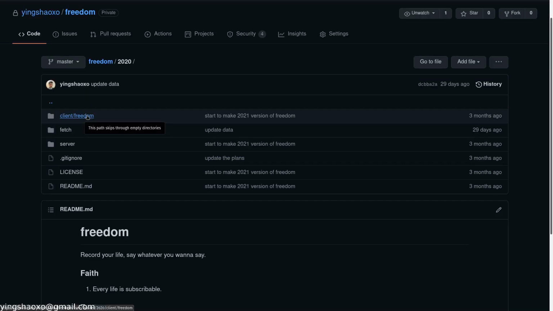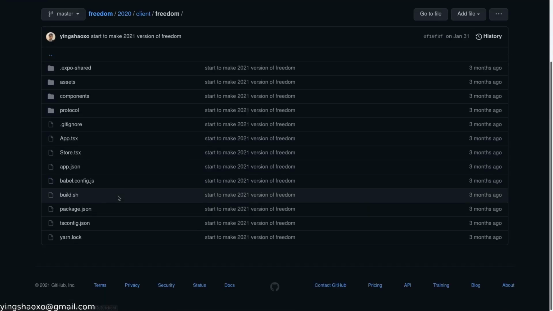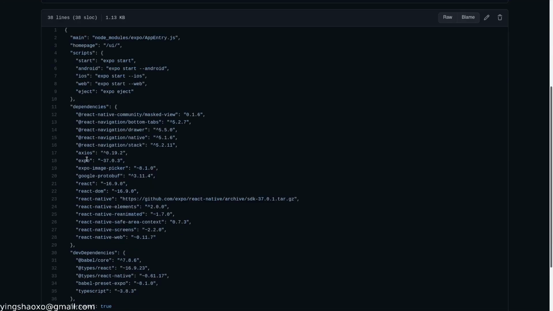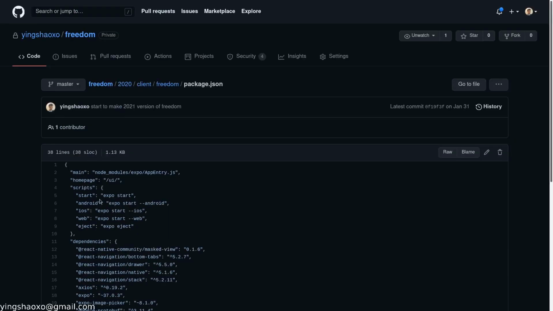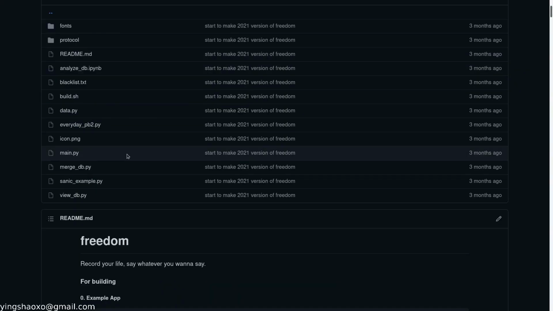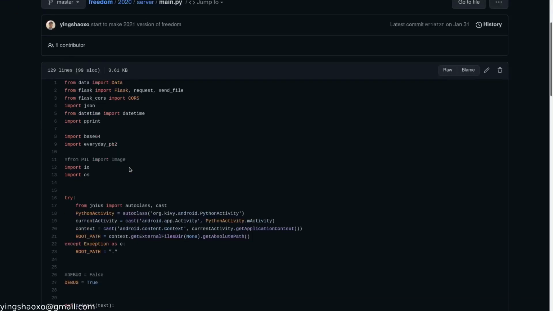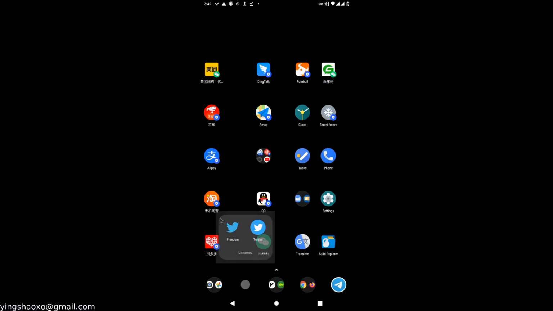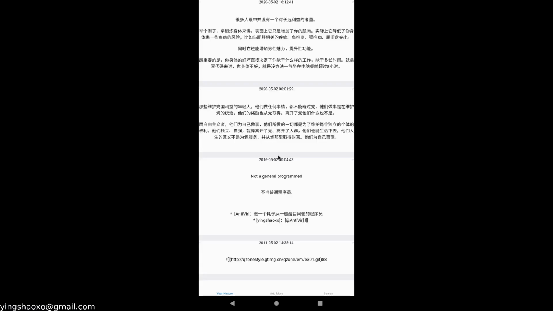For the older structure, the whole project structure was quite simple. First, I used React Native to build the front end part. Then I used Python to build the back end part. And in the end, it looks like this. Freedom. This is how it looks.